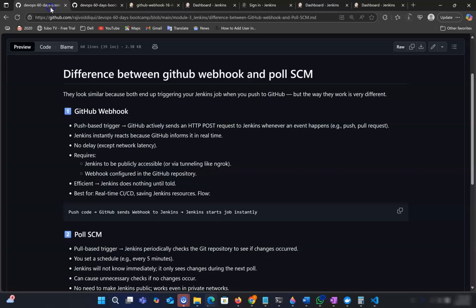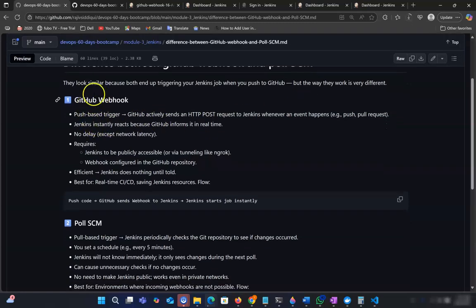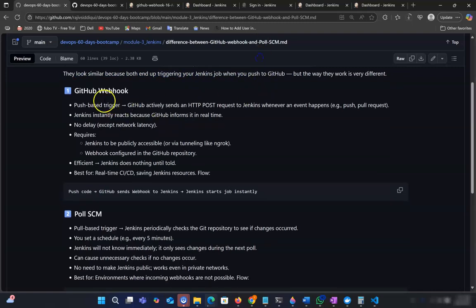I have a documentation in my GitHub URL where I mention the difference between GitHub webhook and Poll SCM. They look similar because both end up triggering your Jenkins job. So both are doing triggering work. What is the advantage or disadvantage, or what options are available in GitHub? Let me explain. It's a push-based trigger. Anything that is pushed in Git activity will trigger.